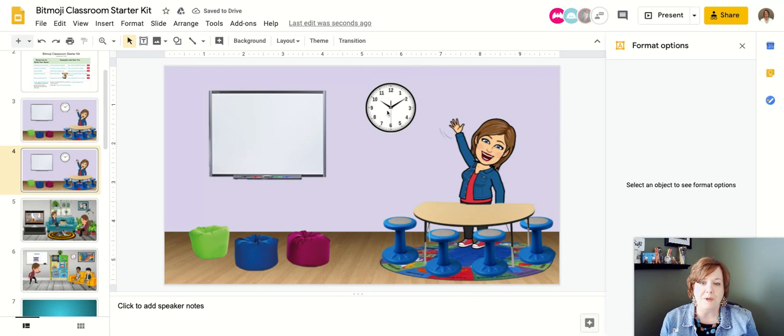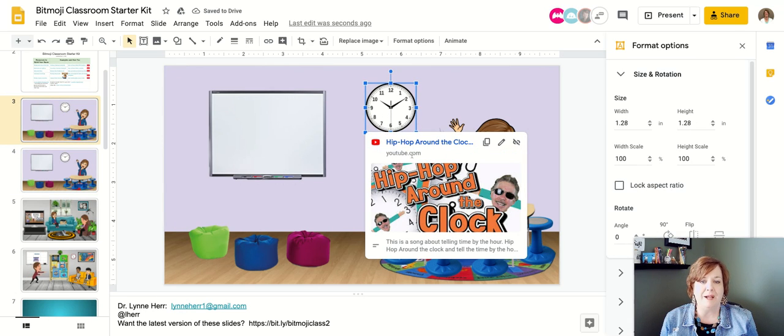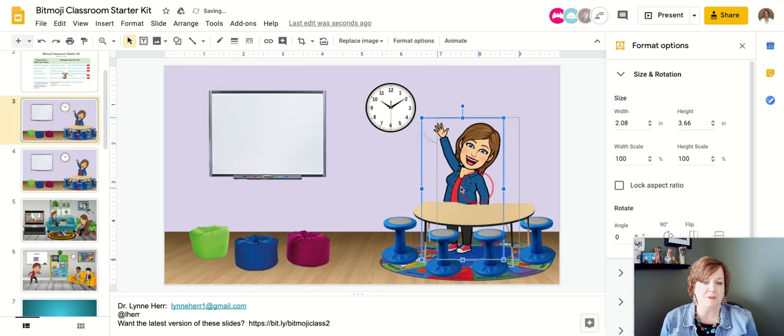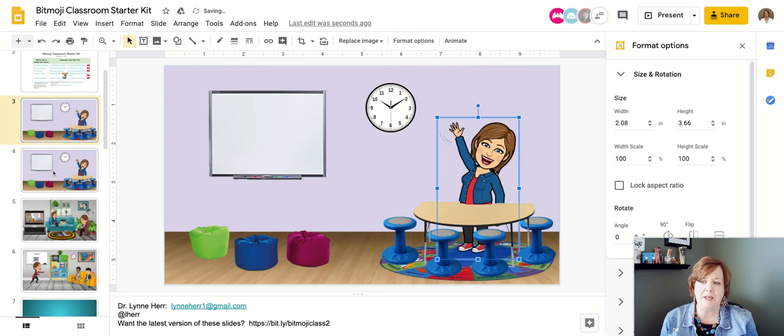Right now, when I click anything here, including that clock that has a link on the other side, nothing happens because this is just one picture. These are all considered part of that picture. Whereas if I go back to slide 3, I've got that link here, I've got a link here, I can scoot things around, which I can't do on the other one.